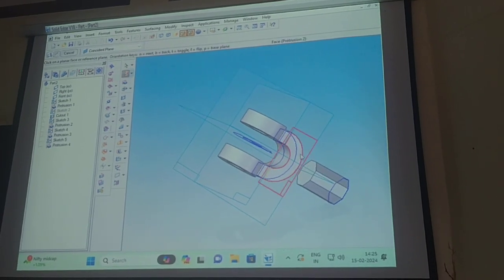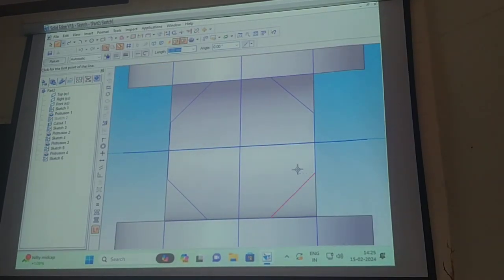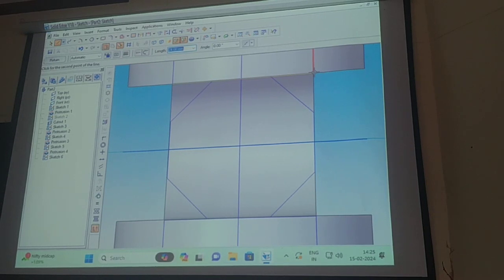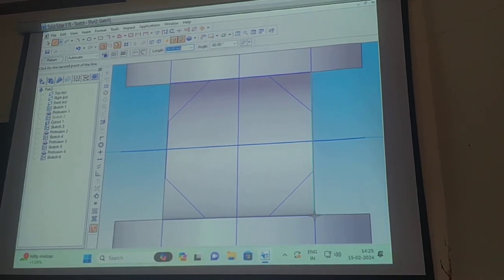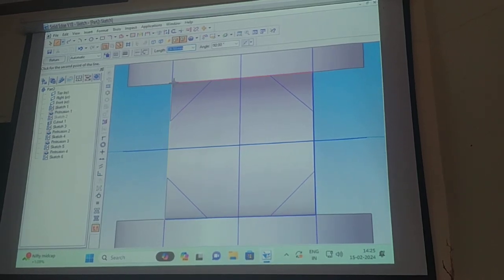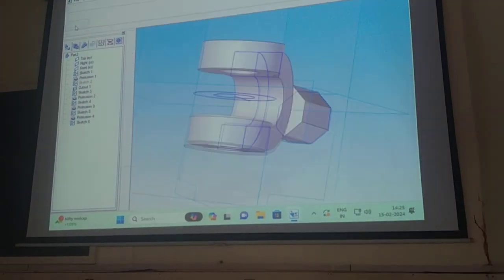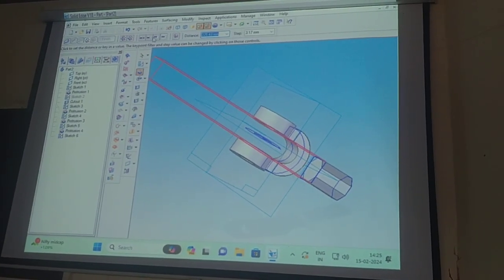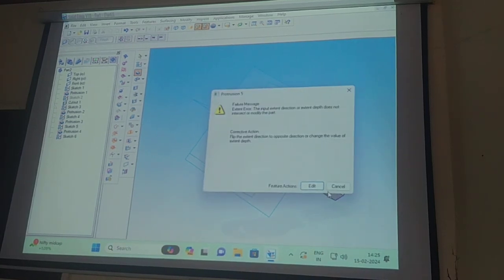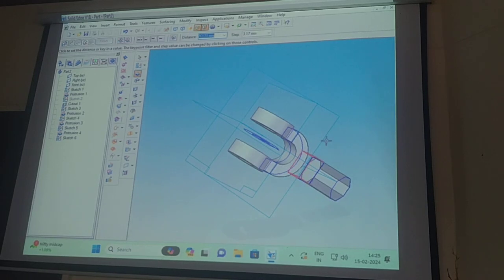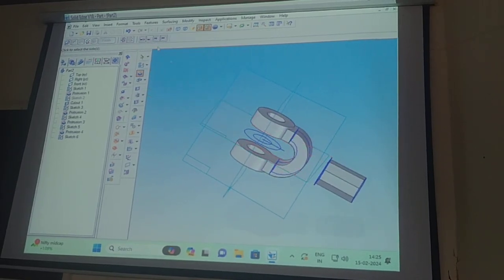Now again a plane, I will select this plane, I will take line command, line from this end to this end, and this end, see distance is showing, length is showing 24, correct, and this is showing 24, correct, 24. Return, protrusion, left click, somewhere right click, third option, this side. Protrusion, left, somewhere right, third option, this side.